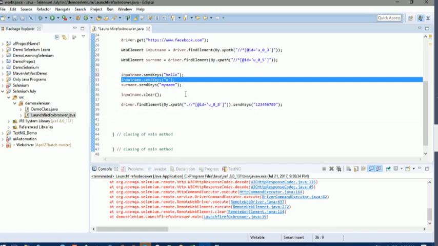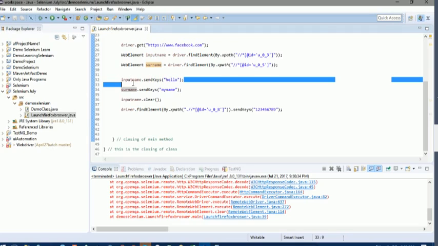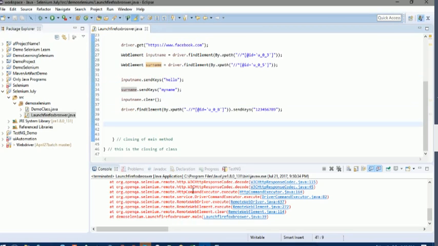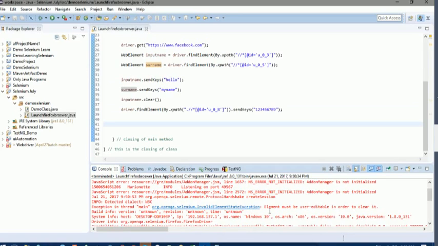Now I am again performing the clear operation. So this should first write hello, then the surname field should be my name, then it will clear the first name input, then again in the mobile number box it will type something like that. And I was also getting some error, an invalid element state exception, an editable issue. So this is called an exception. We'll also cover exception handling later in the sessions.